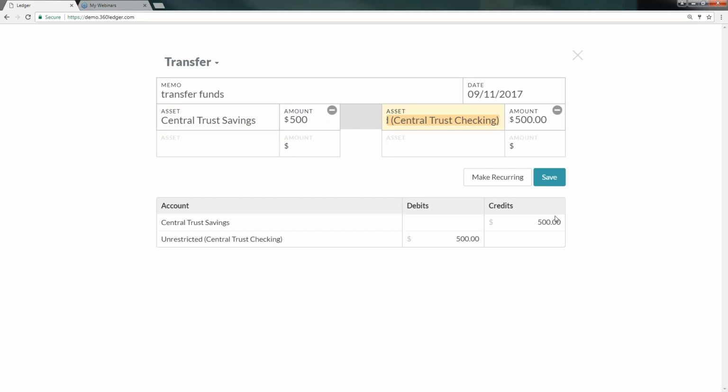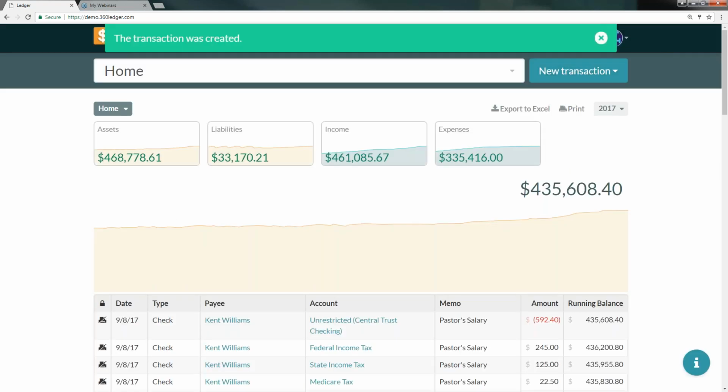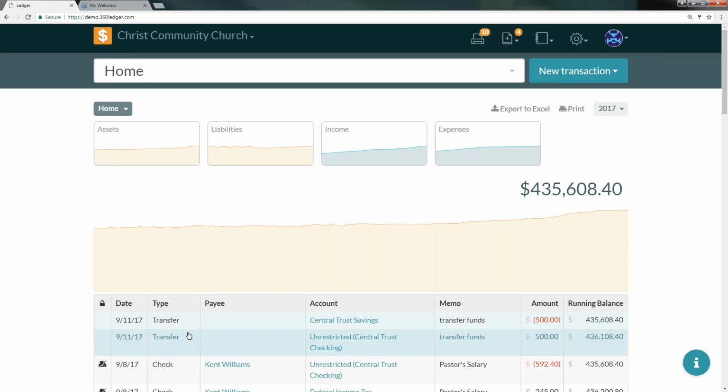It shows me I credited my savings account, I debited my checking account, and if I wanted to make it reoccurring, I can. If I wanted to, just save it, we're just going to hit save, and I've got my saved transaction. And there it is. It populates right up here. Central savings, transfer funds, shows me the amount debited and credited, and the running balance then.